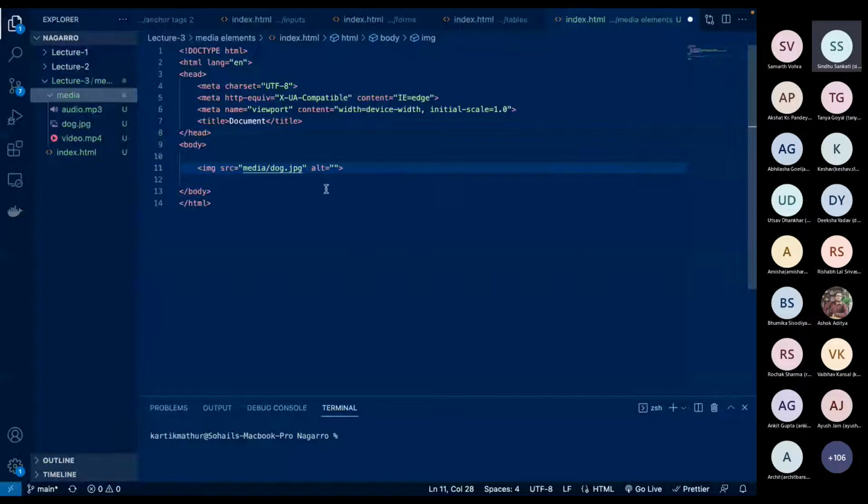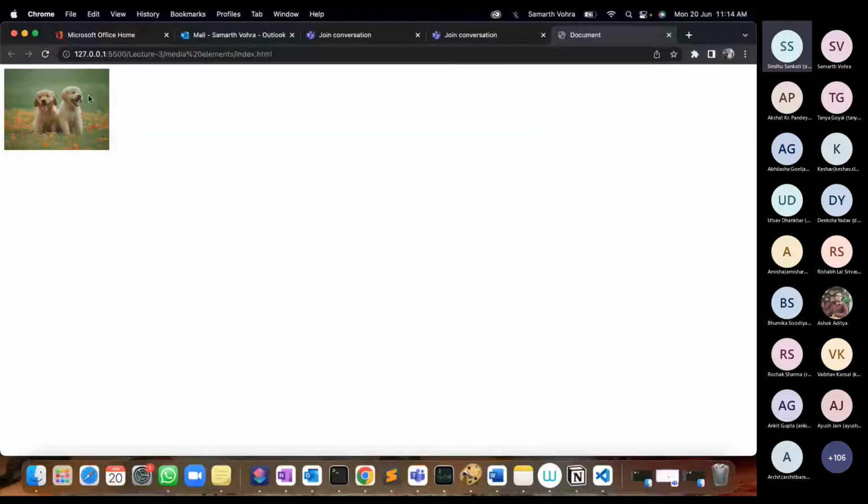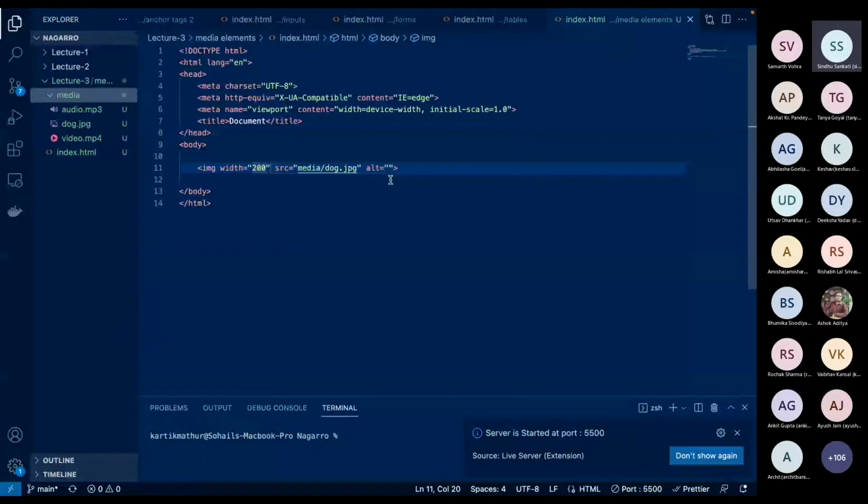And what is this alternative? We'll just see in a moment, right? So if I run this, just a second, I need to give width as well. Ignore this attribute right now. Right, you can see that I have a dog image inside my index.html. Okay, works fine.